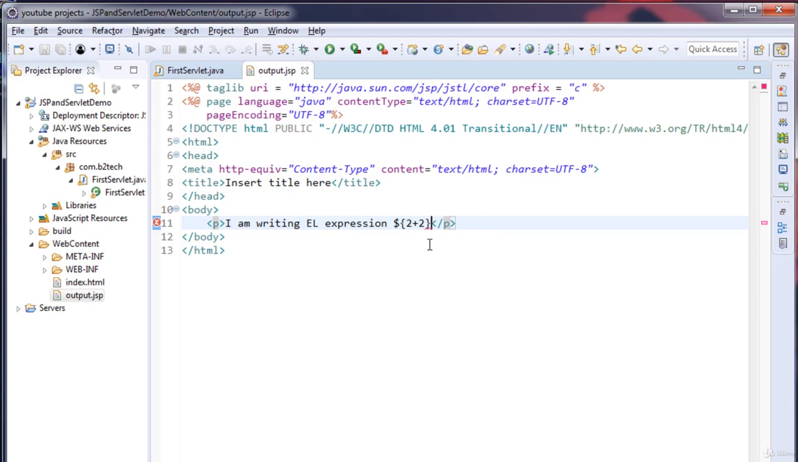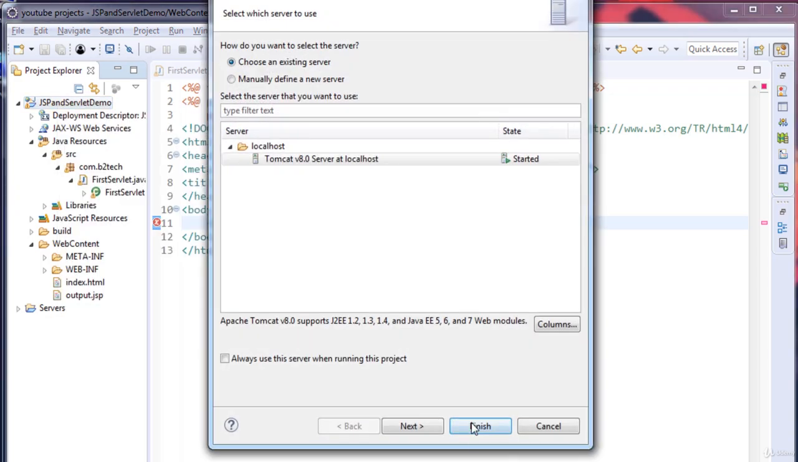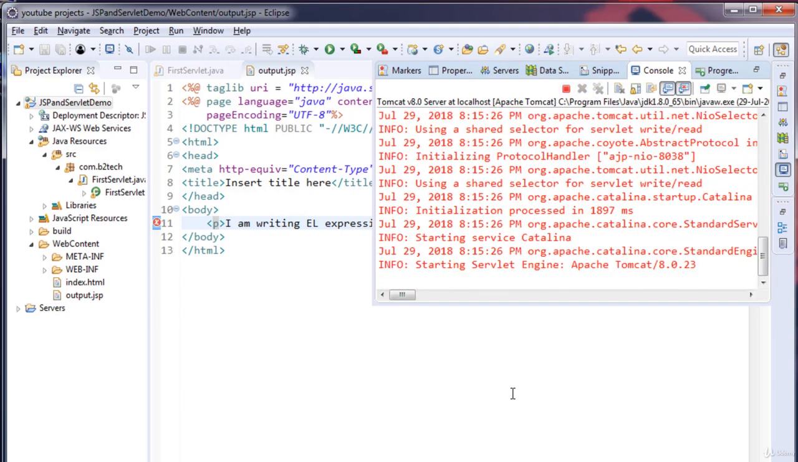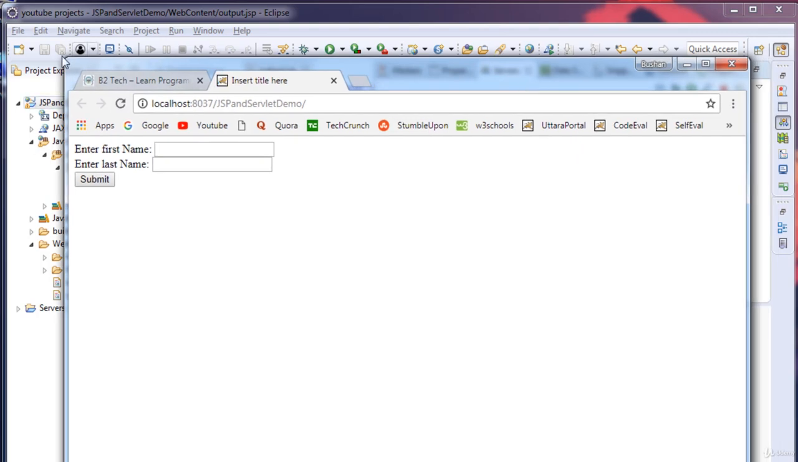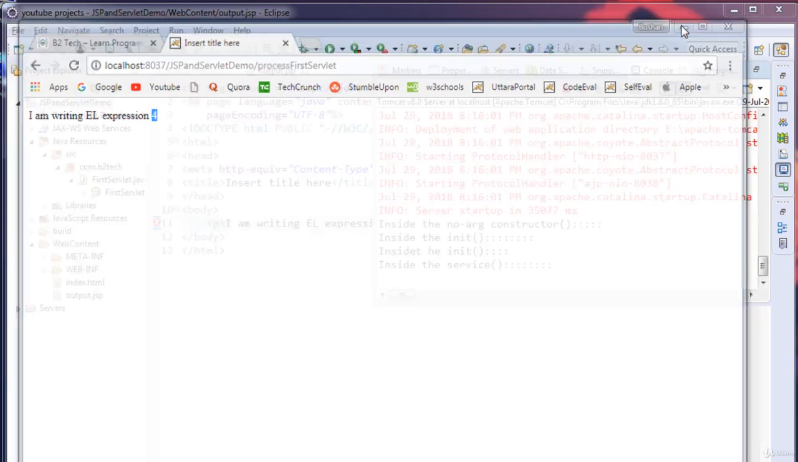Save this and right click on the project. Click run as, run on server, click finish, restart the server, click OK. This will open in a browser. Okay, the application is up and running. I'm going to enter a first name, Bhushan, second name, Sirgur, click submit. You can see the answer 4, which is fantastic.